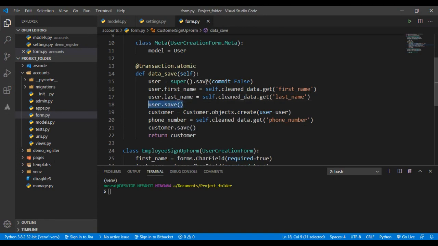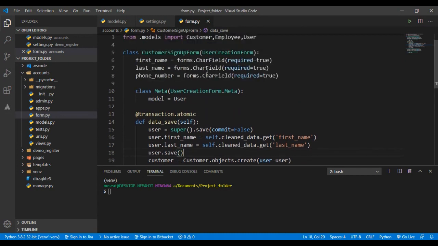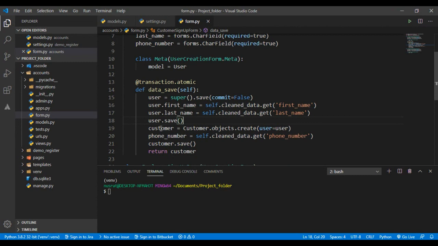Can you see that I typed commit equals false, because before saving it to our database, I want to save these two pieces of information. If commit equals true, then it wouldn't have saved first name, last name, and then I just saved it in my user table. After that, I called this customer model and created a variable named customer. Then I created an instance, user instance, and I saved the phone number that we got from our form and saved it.